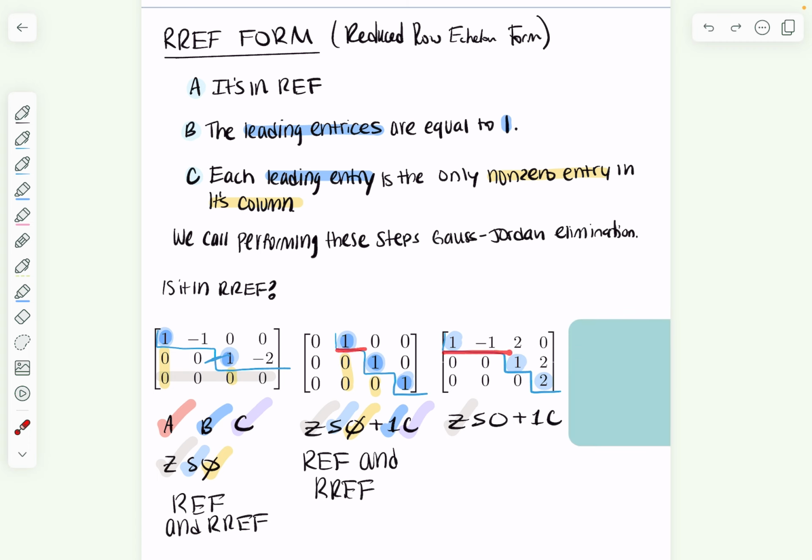Here, the width is 1. Here, the width is 2. But that's fine. It doesn't matter. Like, we don't mind walking. What we do mind is having a step that looks like this and having to go from here to here.